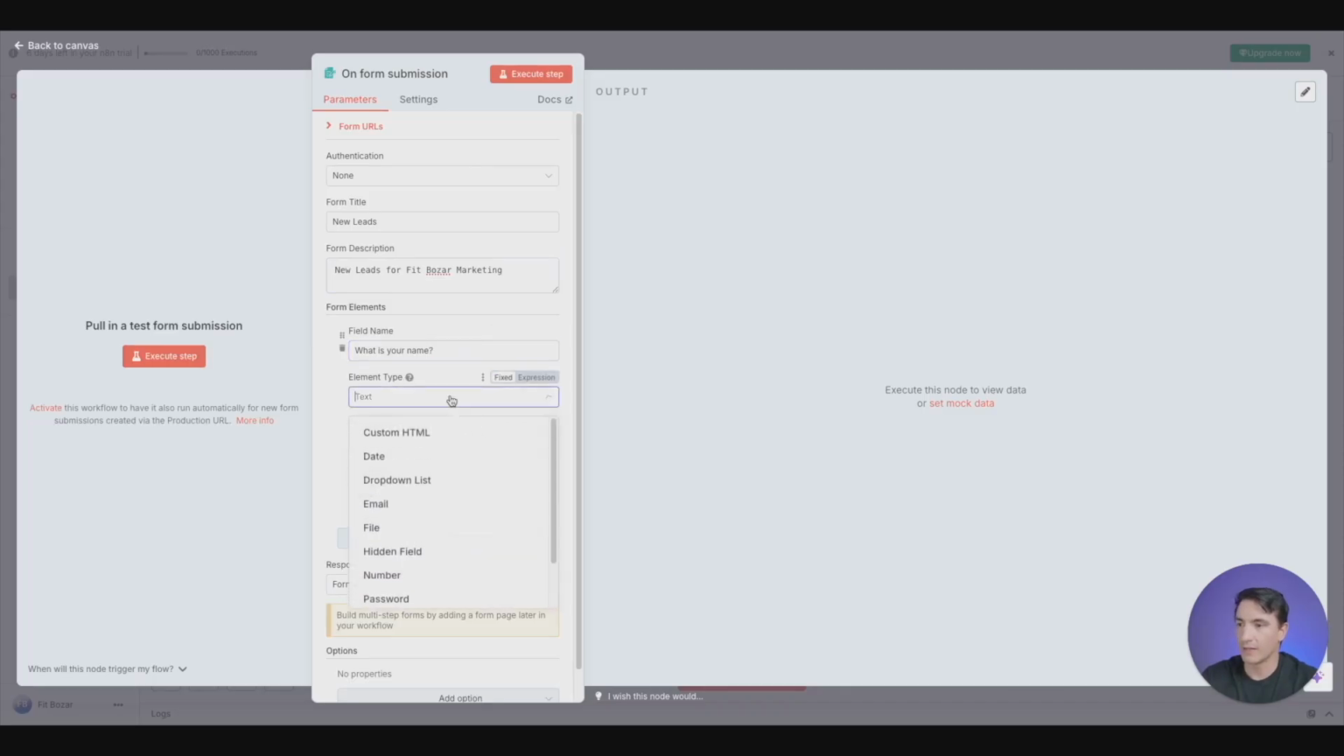And it will be a text form. It'll be a text element, sorry, and you'll just be able to fill in a name. So we can just have a placeholder. This will show the person on the other side an example. So I can just put in my name. We can make this a required field.